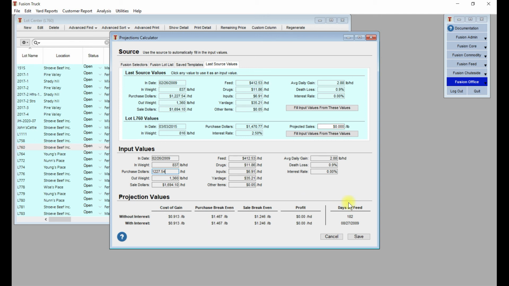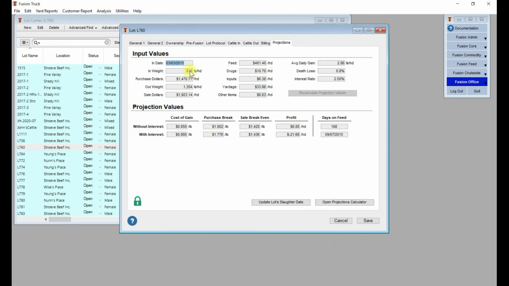And then if you want this data with these input values to show up back in the lot edit window, you'd hit save. So if I hit save, I'm not going to, but if you did hit save, and then go back to here, all of those values should populate in here, and you can kind of use that as your baseline. If you'd like to know more about the projections calculator, please give us a call and we'd be happy to show you more of the functionality of this tool.